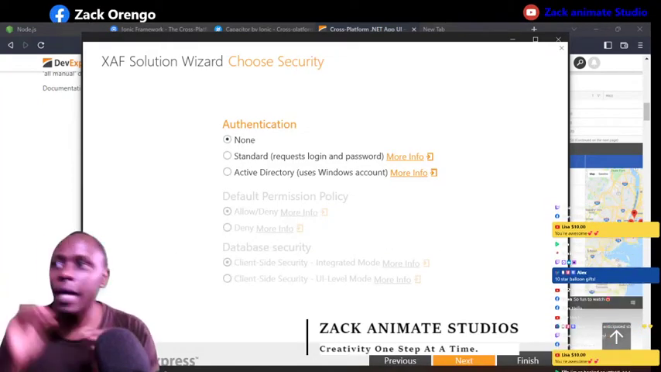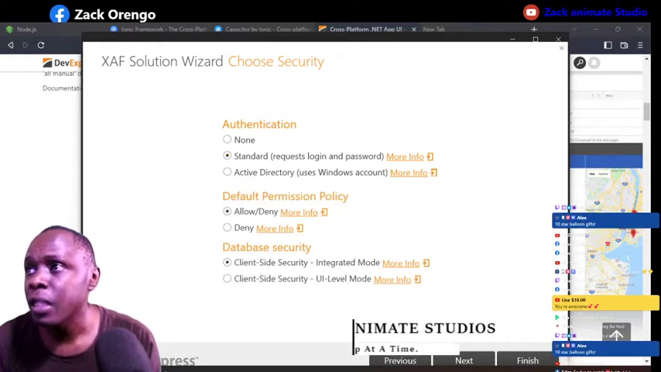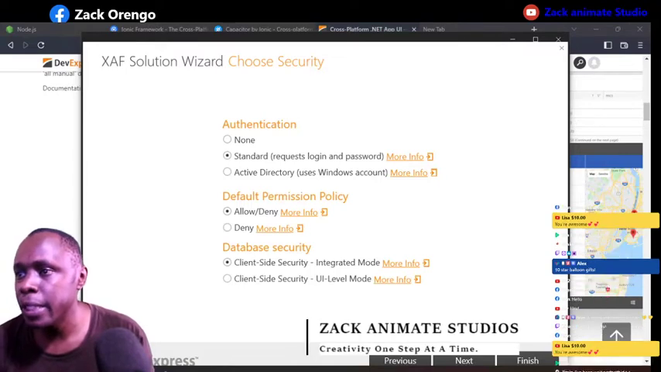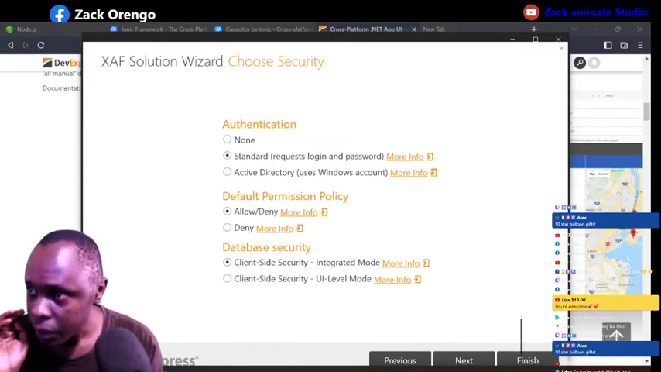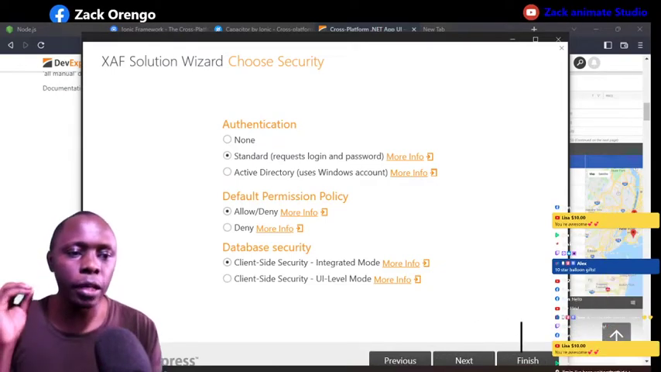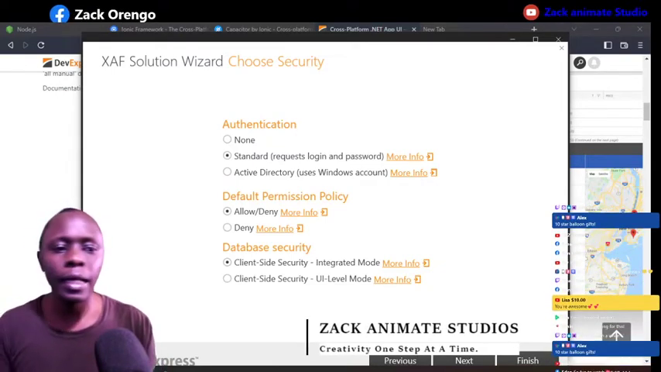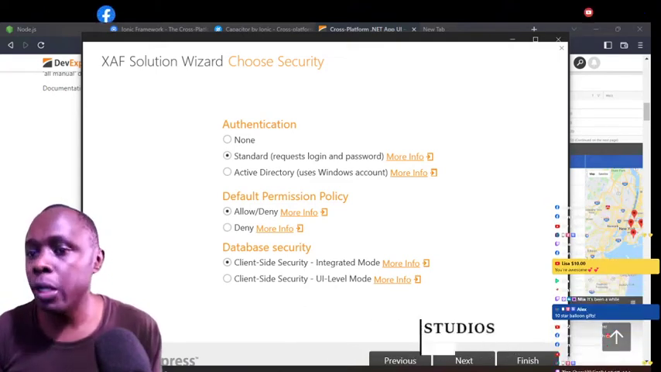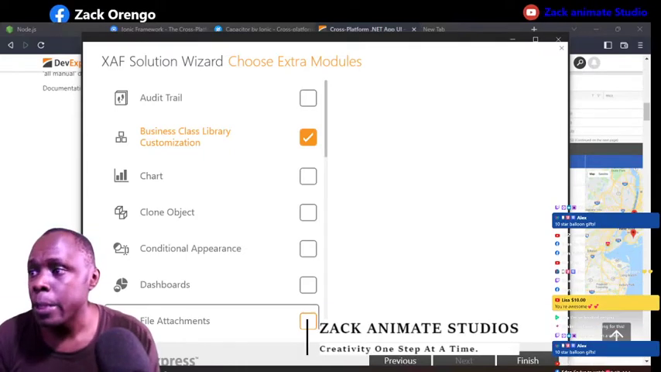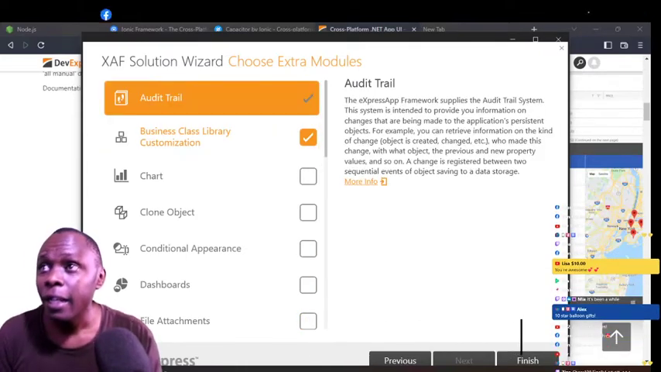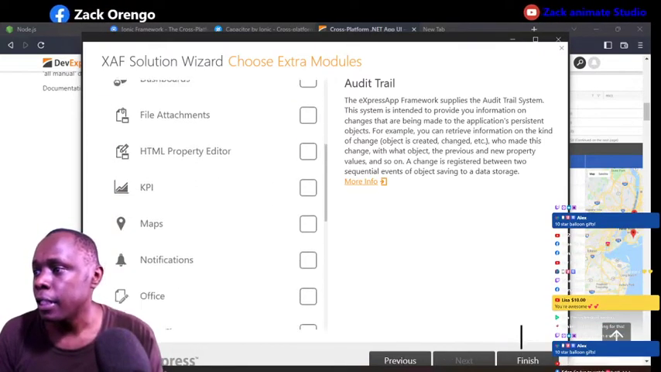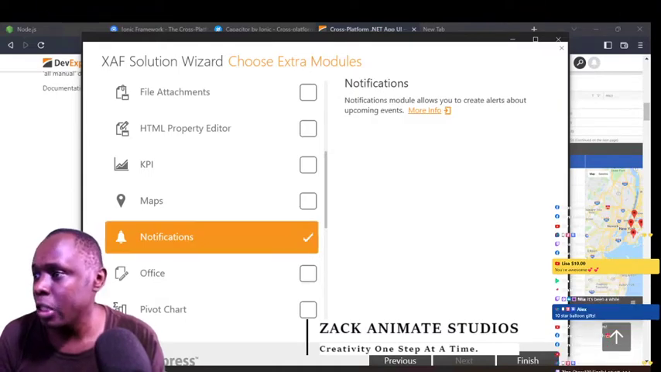I'm going to give it a standard login, and then database integrity, I'll give it client side security. That's where I'll be able to manage the look and feel and everything, and also everything will be code based. So next, I'm going to enable some of the features like audit trail, who accessed the database, and all those features. So I'm going to enable notifications.